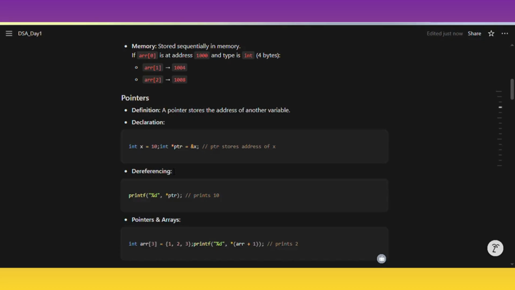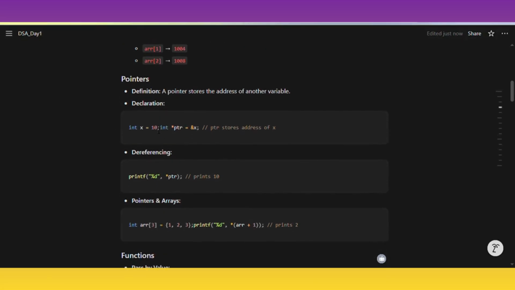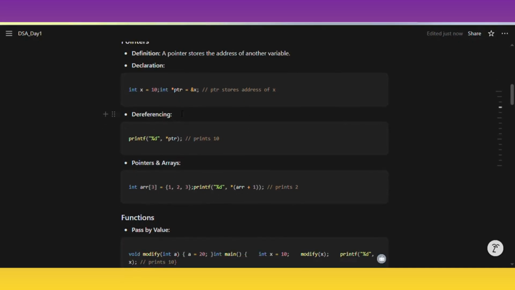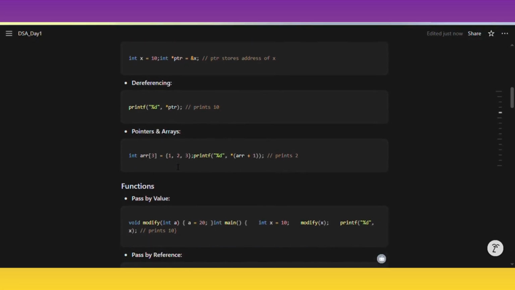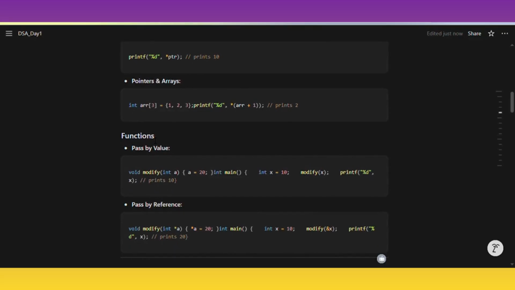Next, pointers. A pointer is a variable that stores the memory address of another variable. If you have an integer variable named x with value 10, a pointer to x will hold its address. Using the dereference operator, we can access the value stored at that address. In C, arrays and pointers are closely related. The name of an array acts as a pointer to its first element.